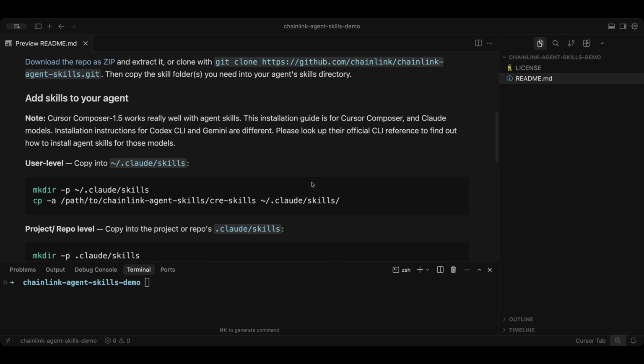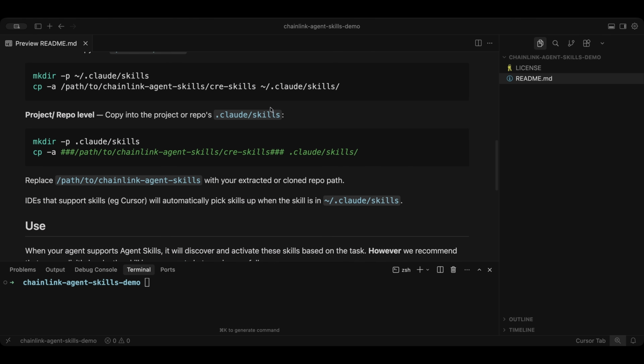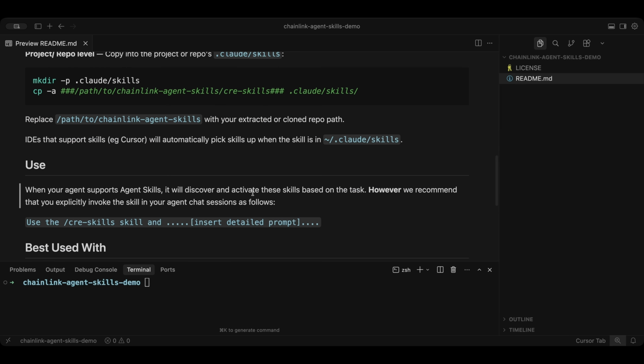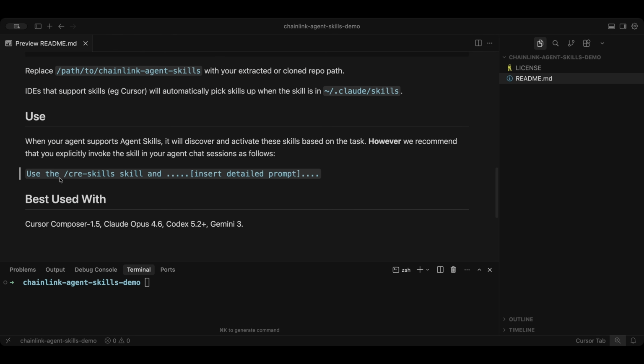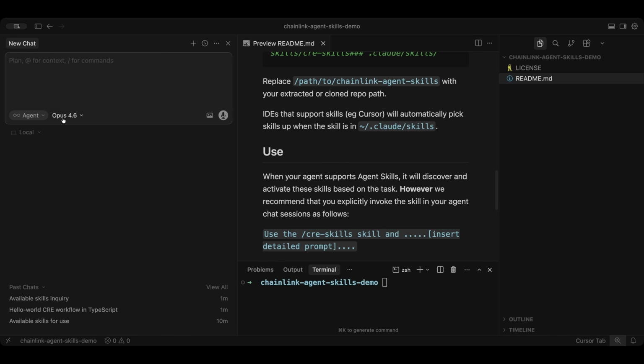How to get set up, how to move those skills into Claude so that Cursor can pick it up and understand everything. And then you're going to do a /CRE skills command to be able to use everything. And you could pick your favorite API model. I like Opus 4.6, find it does well. So we're going to use that. So if I have a new chat up here, you'll see I have Opus 4.6. Feel free to use whatever you'd like.